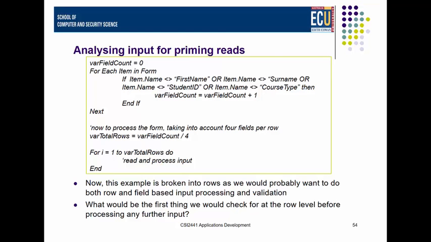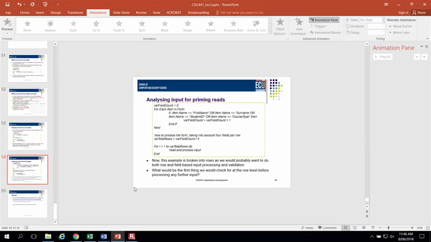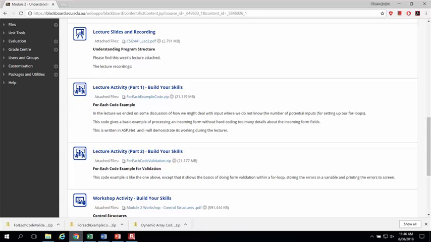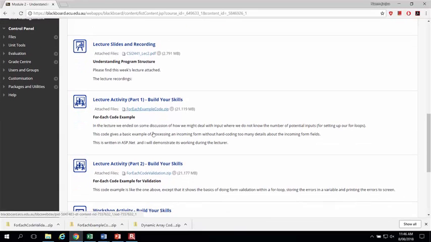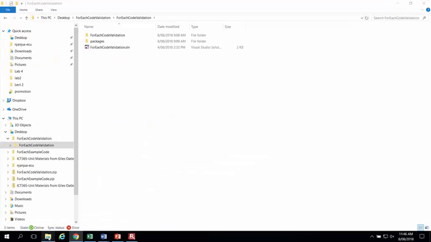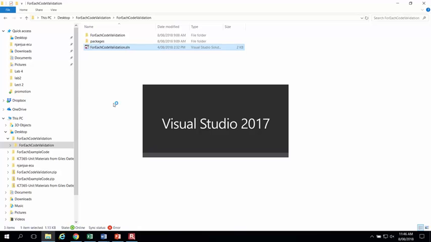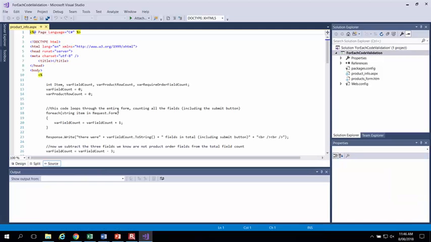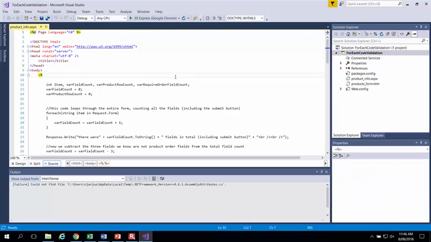Let me show you a code first, which is uploaded on the Blackboard website. On your Blackboard website, I have provided 2 codes. This is for each loop, and this is for each code with validation. And if I'm not wrong, I have downloaded it over here. So I'm opening the second one, which does have validation as well. Whatever we discussed on this slide is being coded over here.